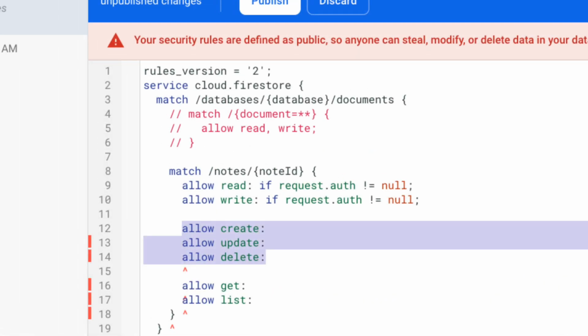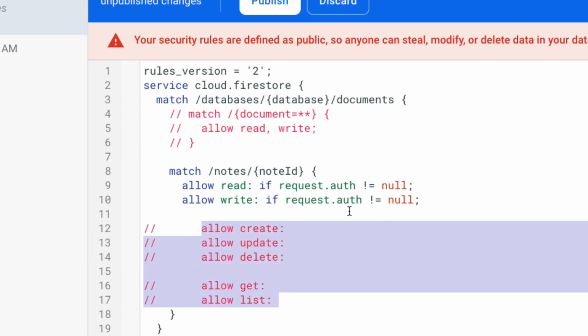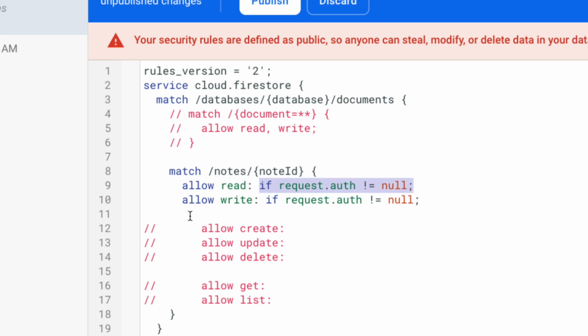So I hope that I have made it clear what the difference is between read, write, create, update, delete, get, list. So let us dive into it one by one. Firstly, let me comment this out from here. Currently we have already allowed read and write access to our database. Since in both cases, that is allow read and write, we are passing in the same condition, we can minimize it to one line also.